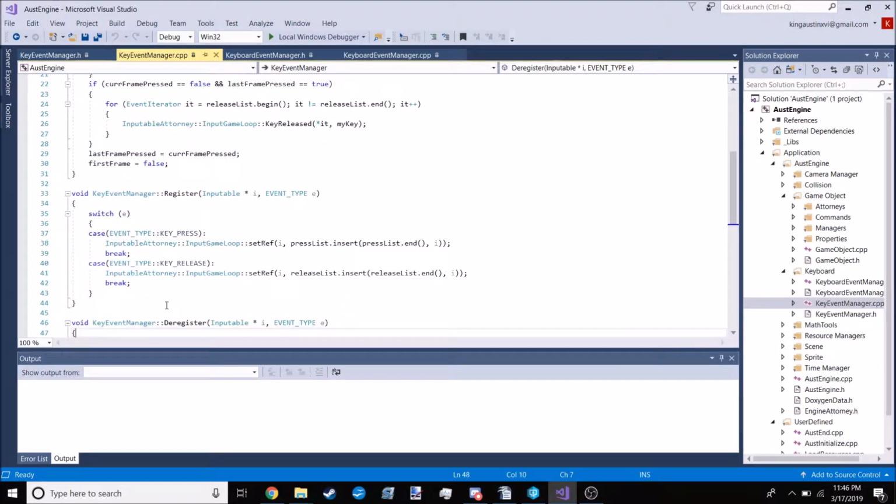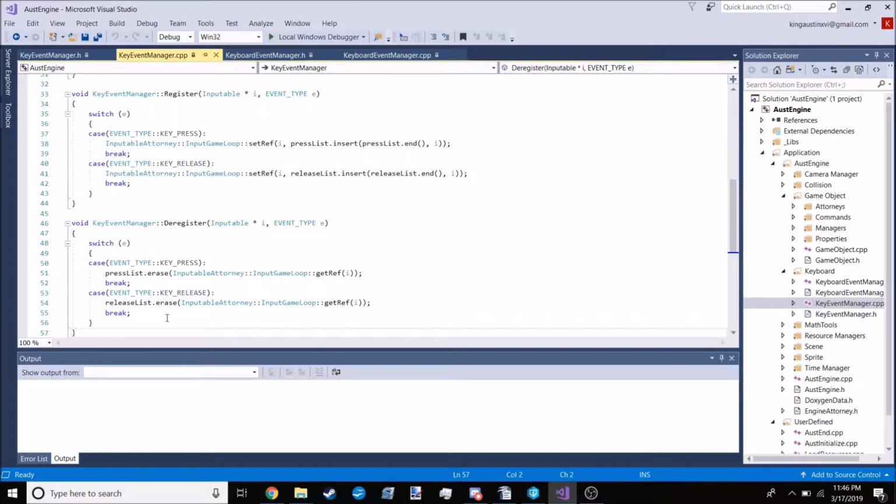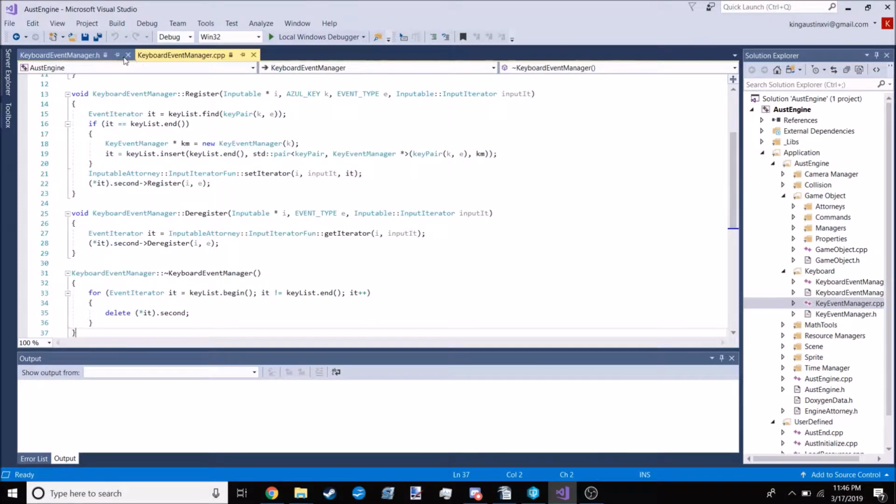Switch statement for registration, switch statement for deregistration, just checking between press and release. And that's all that's really special about the key event manager. And that should be everything for the keyboard system.